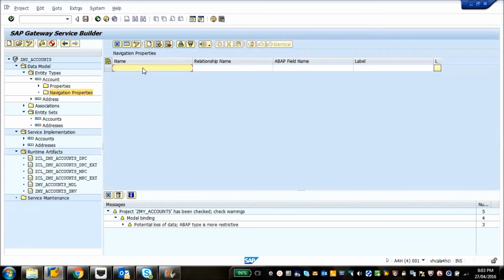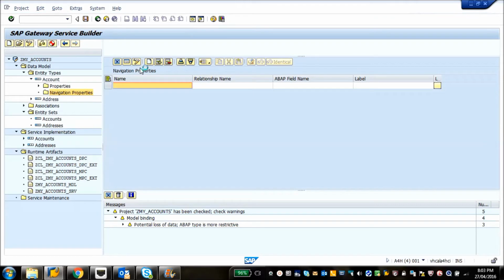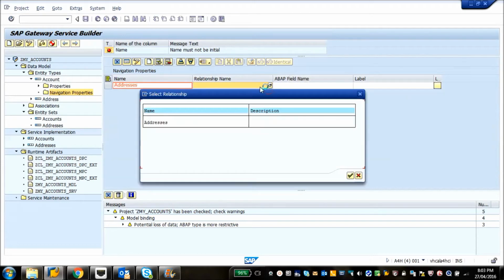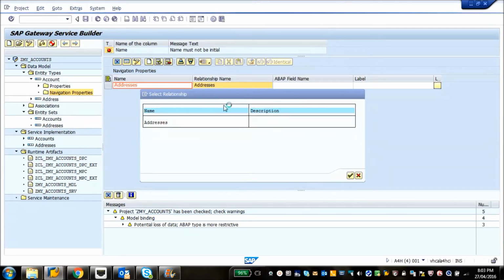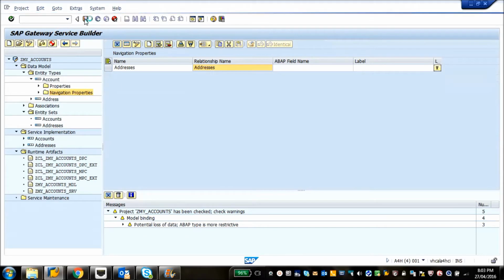Let's go and create a new one. So name. Oh, excuse the slowness of the system. Addresses, where's the relationship names? This is what we just defined in the associations. Okay, we'll save that.